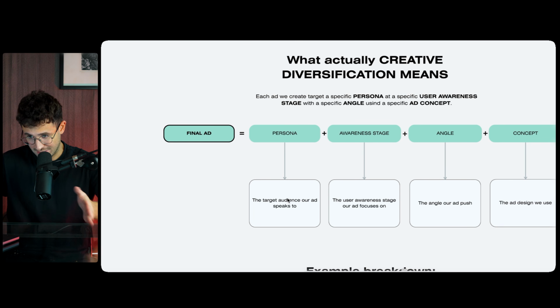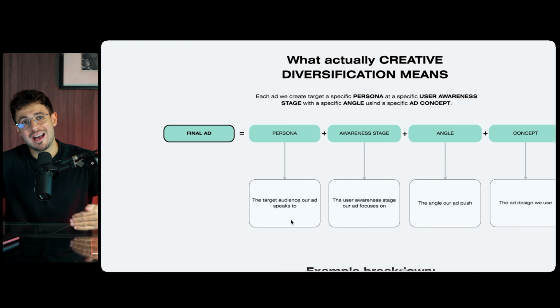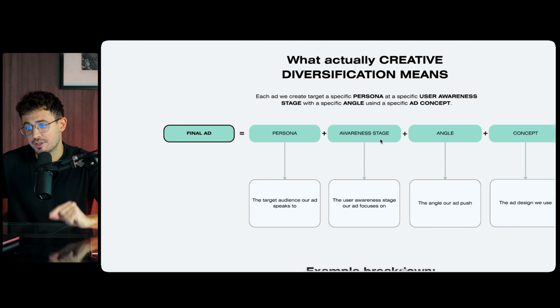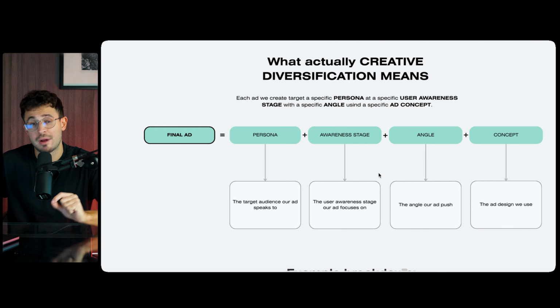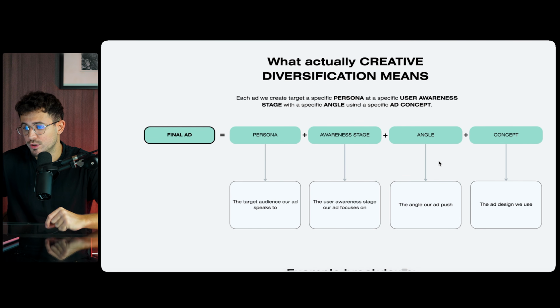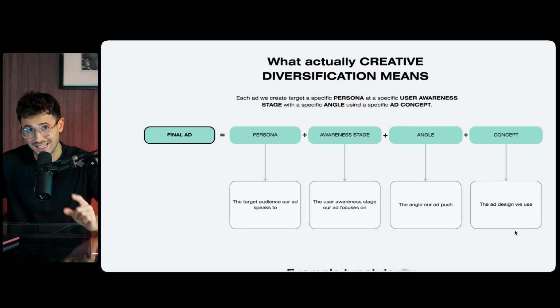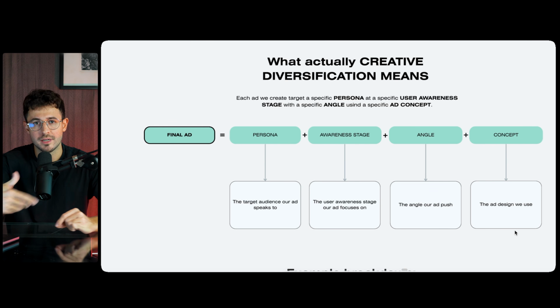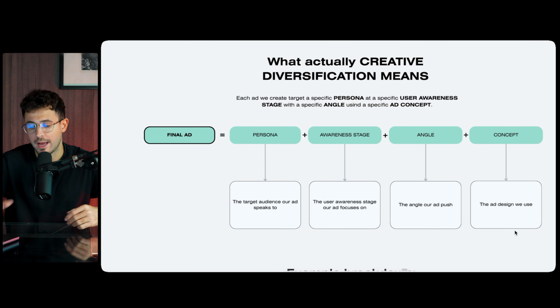So persona. Persona is the target audience that our ads speak to. Then you have the awareness stage. The awareness stage is the user awareness stage our ad focuses on. The angle is the angle that our ads push. And the concept is the ad design that we use to deliver that angle, okay?